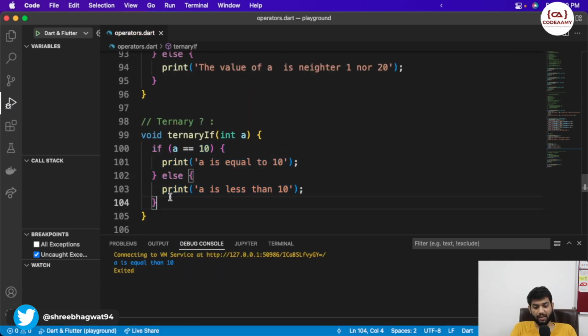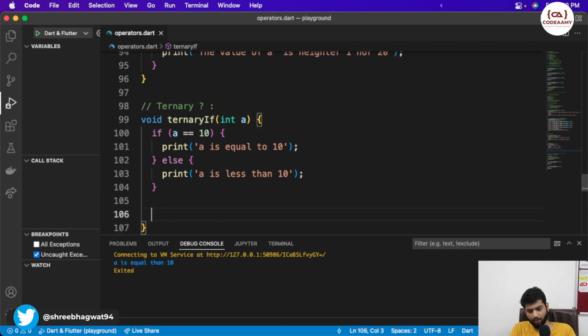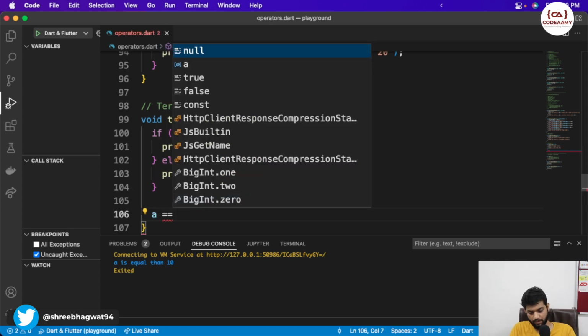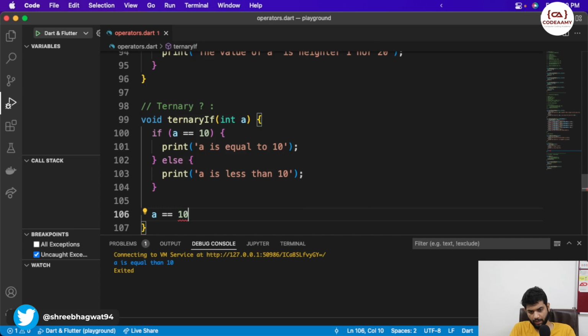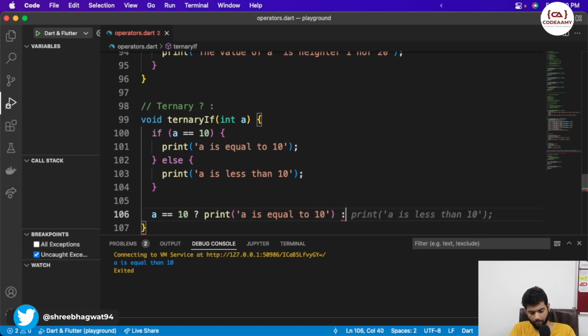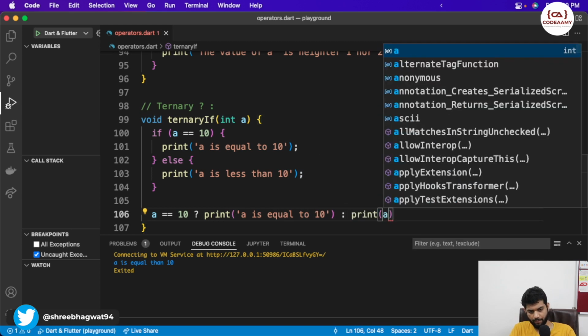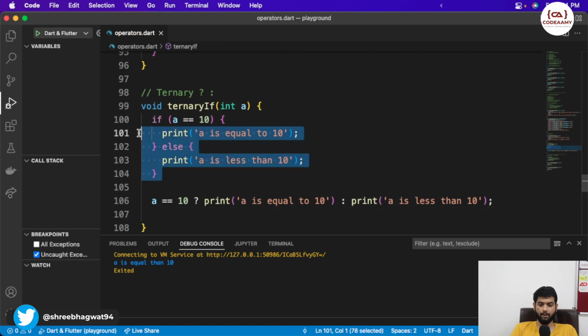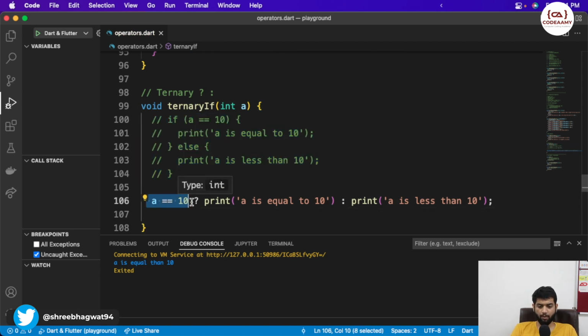I can compress this entire code into one line, so I can do a is equal to 10, right? Then I want to print a, else a is equal to 10. I want this statement to run, else this statement will run.